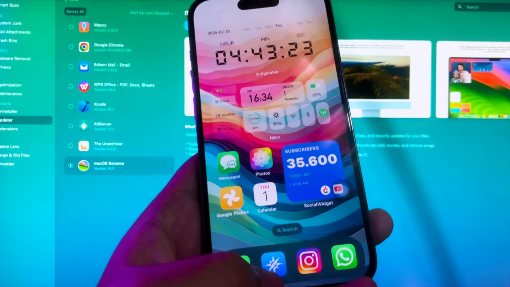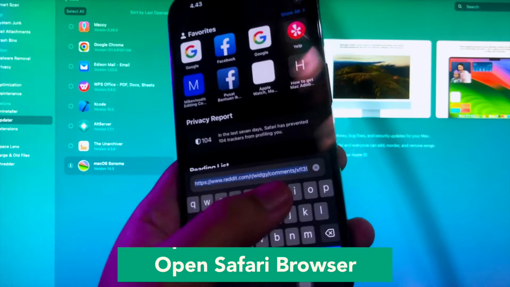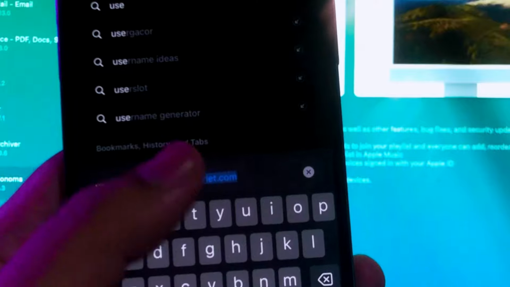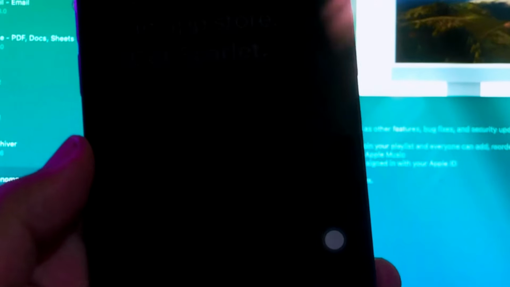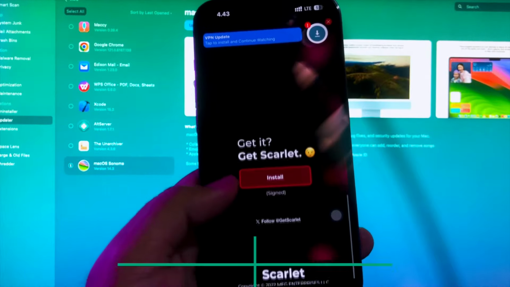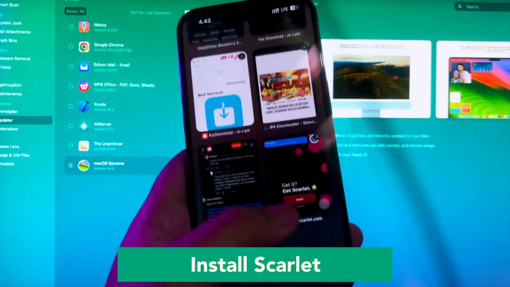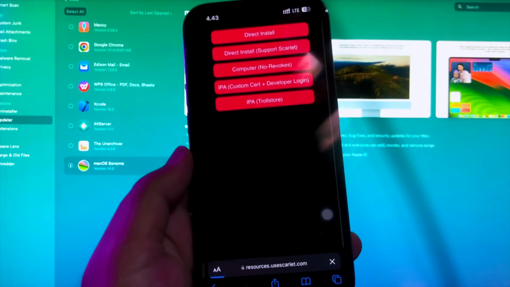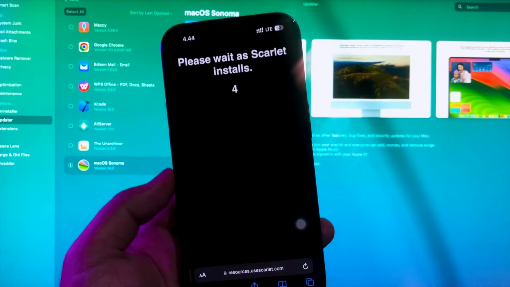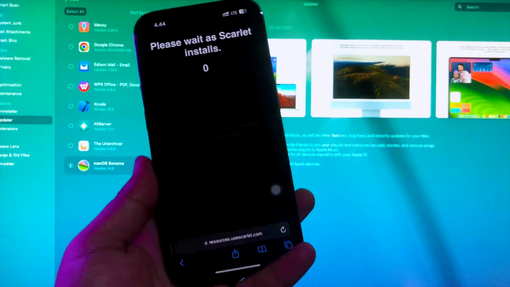Best alternative app store. Open your Safari browser. Go to usescarlet.com. Scarlet is an app store and Cydia alternative, including advanced features, a visually stunning interface, and a wide range of options for accessibility that can please developers and users alike. Then scroll down until you find the installation button in red font. Click install. Then click the direct install.